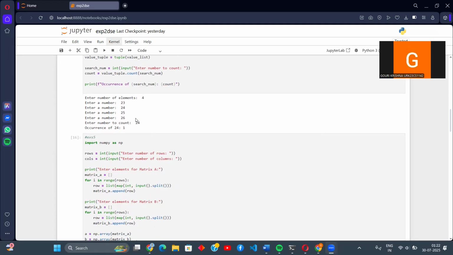So this is the output. The number of elements is 4. These are the elements, and 24 is the number to count. So the occurrence of 24 is 1, because 24 is present only once in this output. So the output is like occurrence of 24 is 1.